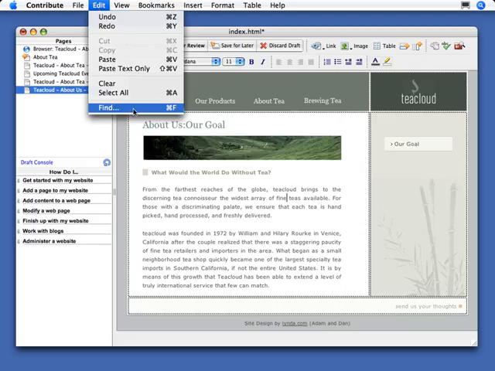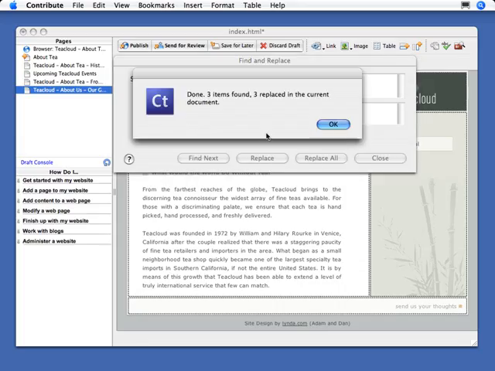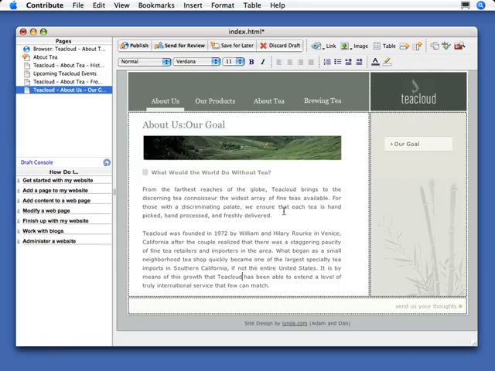So let's go back to Edit and Find again. And this time I'm going to search for teacloud, all lowercase, and I'm going to replace it with the uppercase T, TeaCloud. Replace all. Found three this time. Click on OK, and you can see it's all been fixed. So that's how the Find and Replace command works in Contribute.